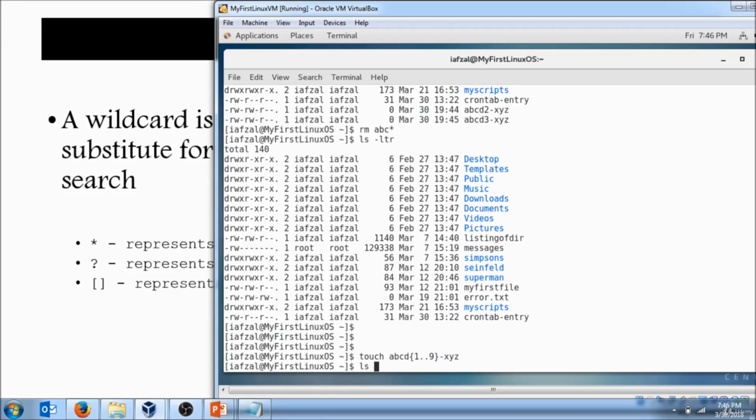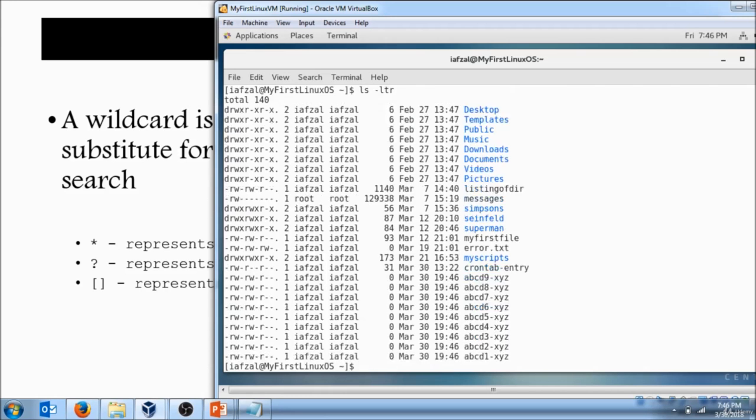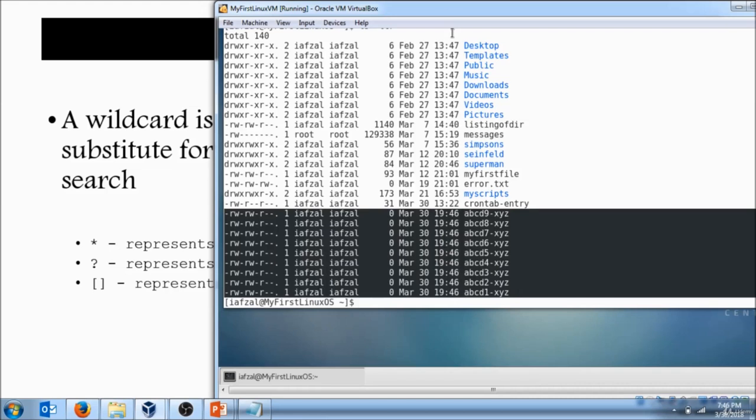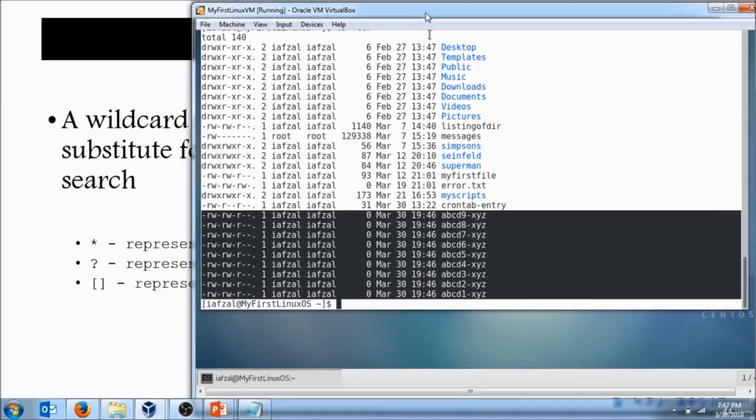I will have 9 files. Right here at the bottom, you'll see I have 9 files. Awesome, right? This is what you wanted to do.